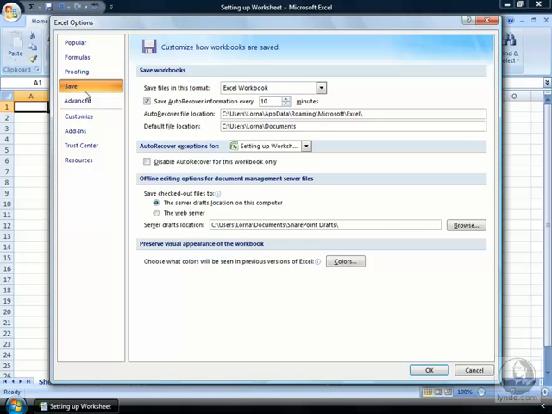You have your different save options under your save commands. How would you like to save the work when you click on the save button? And here's the AutoRecover. Do you want to save it every 10 minutes so that you never really lose your information? This is a godsend for those of you that are brand new to working with computers. You also have the ability to customize the visual appearance of your workbook.